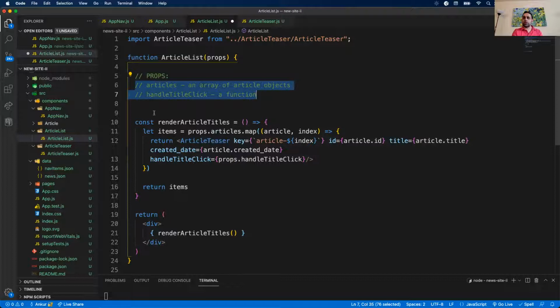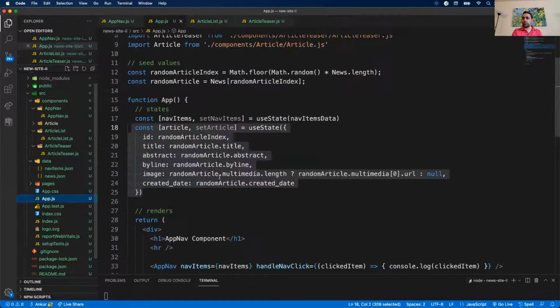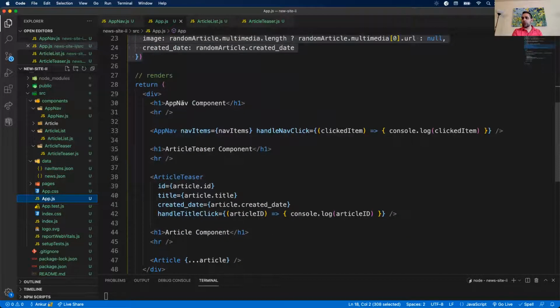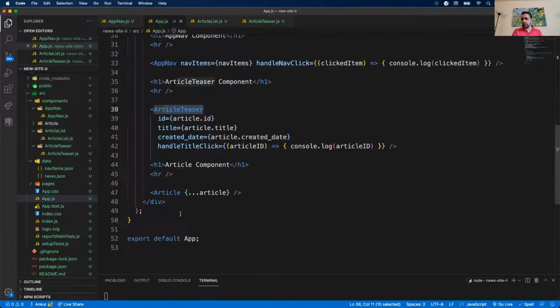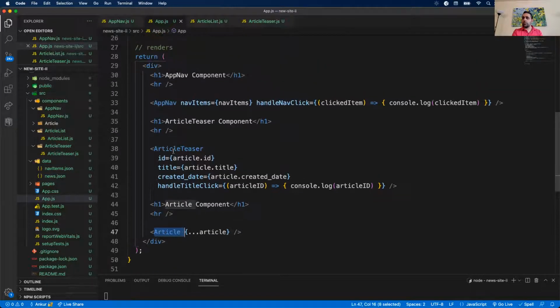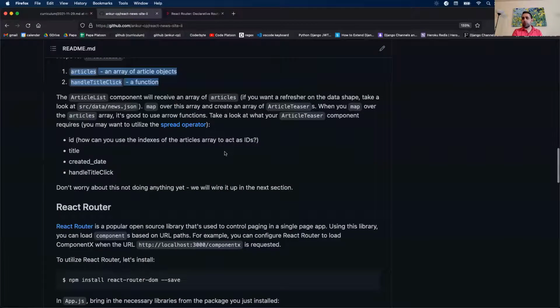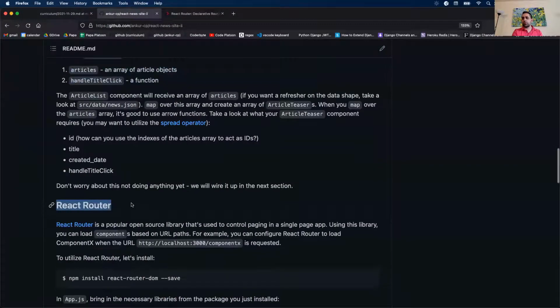these two items. So article list is not being rendered anywhere. If we look at our app.js, we are rendering an app nav, article teaser, and an article. We need to add in article lists here. That's probably our next step. So like continue reading on here. So we have React router. Okay.